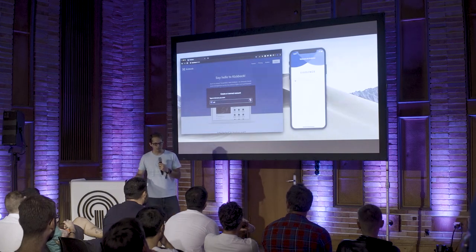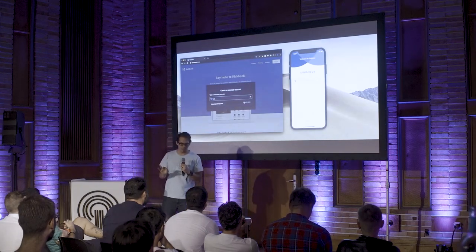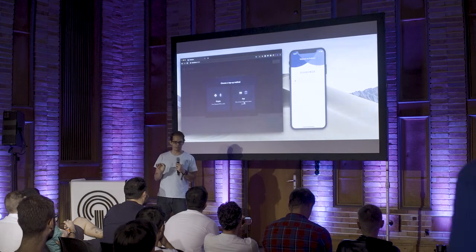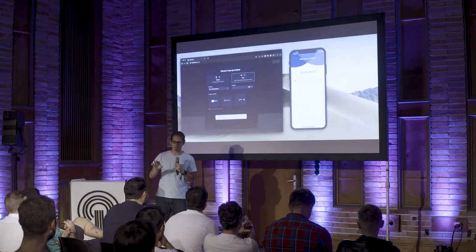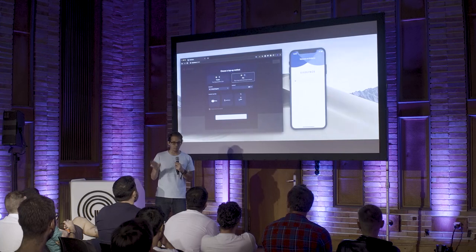Let's start with Kickback, right? The idea being, all you need to do when you sign in to Kickback is type a username, right? I just typed one username, because I don't have MetaMask there, I don't need to have MetaMask there.